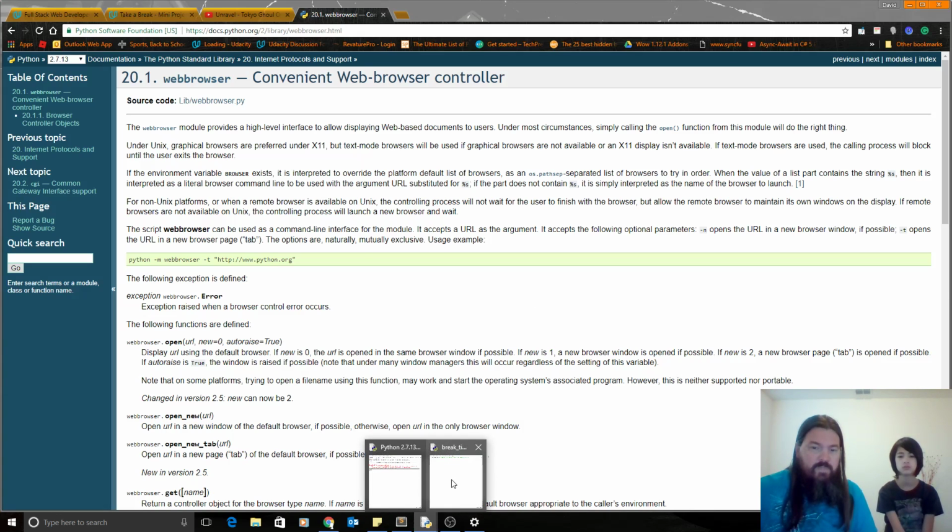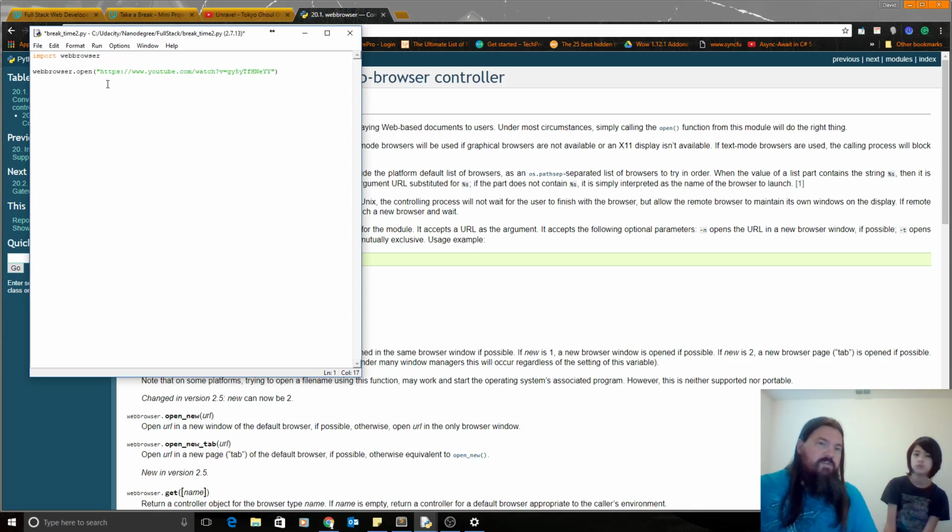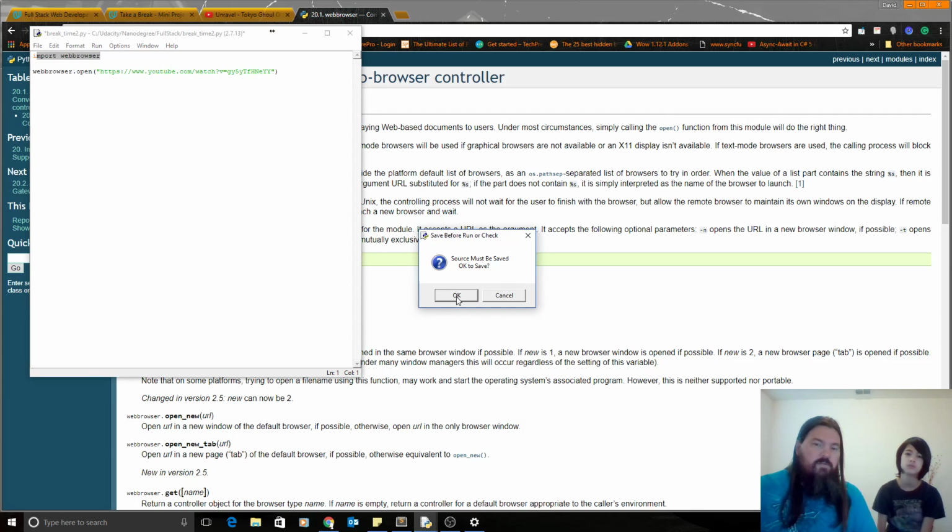Okay? So if we come back in here and we go back to the top and we type import webbrowser, now that's going to let Python know that in addition to the core programming language, we want to use this additional module called webbrowser. And, oh, I need to save it.